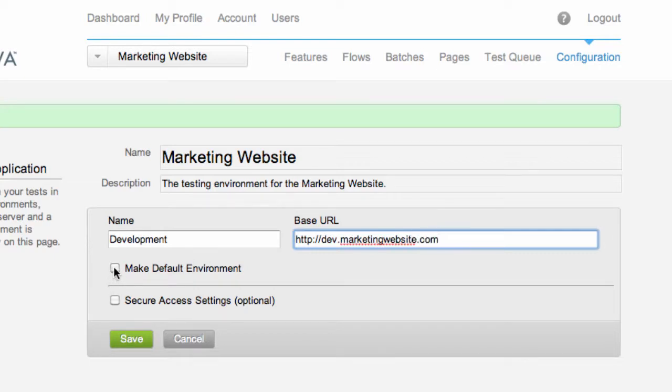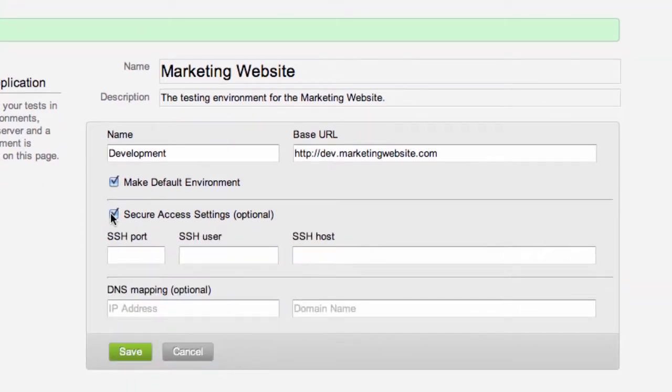If this is the default environment in which you want tests in the application to run, select the Make Default Environment box. If your site is open to the public and does not require secure access, just hit Save to finish creating your application. If your environment requires secure access, check the Secure Access Settings box.